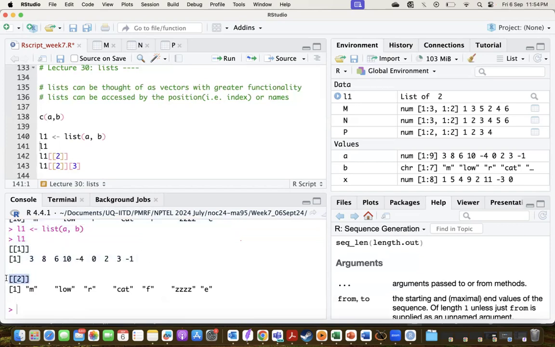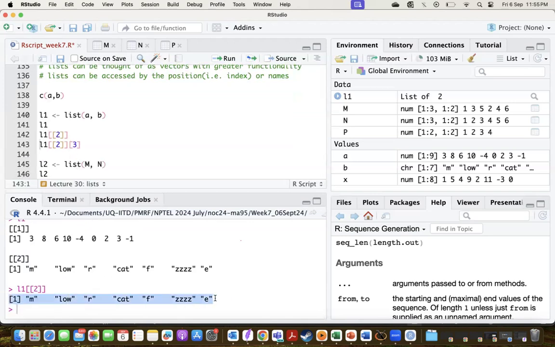And then you have a second major element of L1. There again, you have 7 elements here. And each of them has retained its identity. This was numbers, this remained numbers. This was character, this remained characters. So a list is a list of any number of elements. If I write 2 in the square brackets, then I'm talking about accessing the second major element of the list. So when I run line number 142, I just get my simple B back.